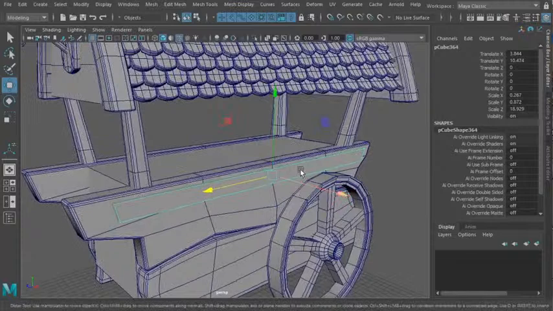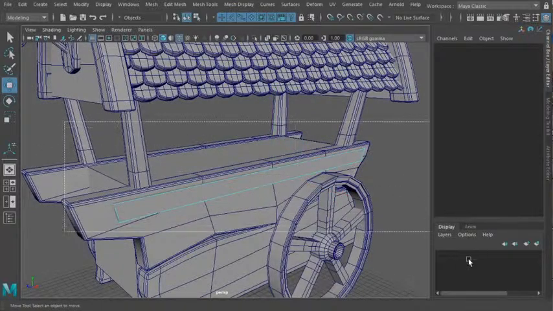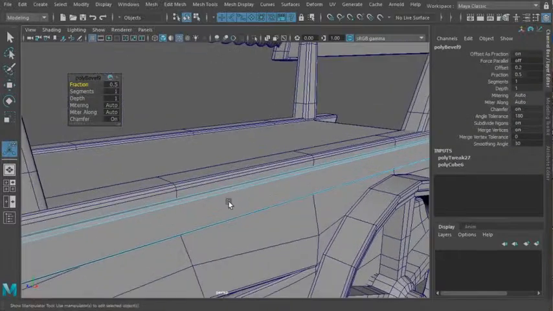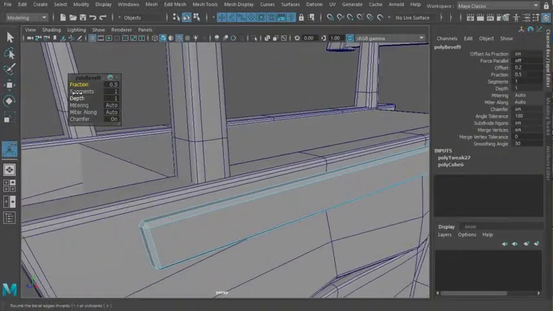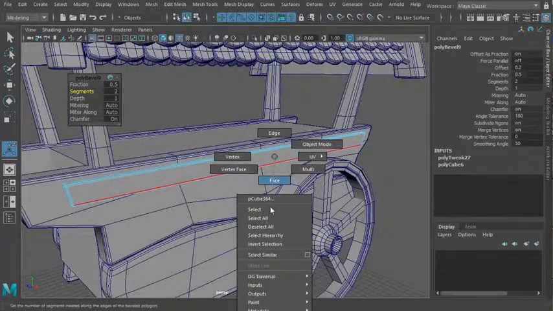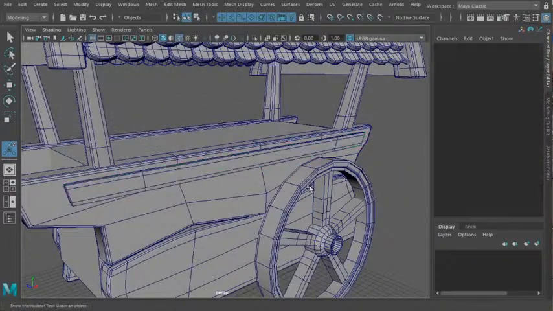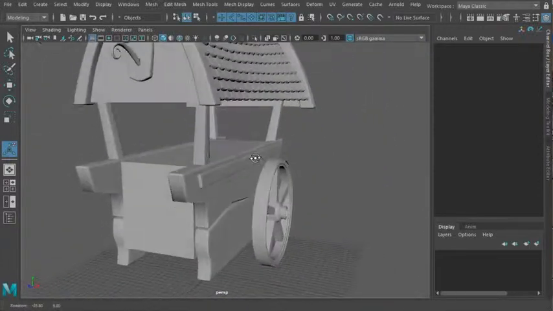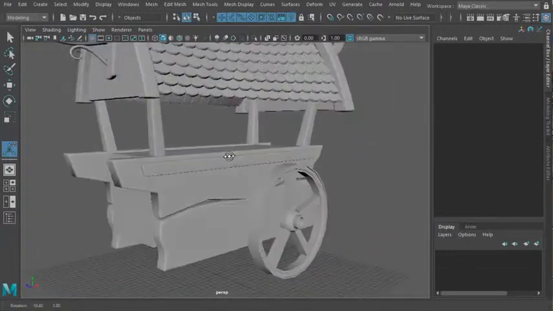Okay, so we're going to apply a bevel to all these edges. So I'm going to select all the edges and shift right click and choose bevel edge. There you go. So we're just going to add segments of two. Okay, that's perfect. Press 3. So that's going to be smooth. And I'm going to turn off this so you can see what's actually happening here.